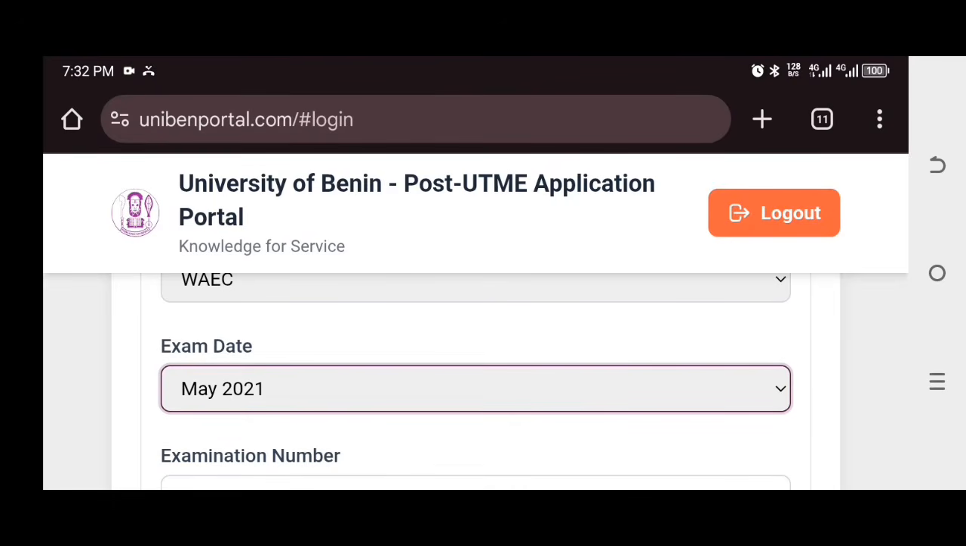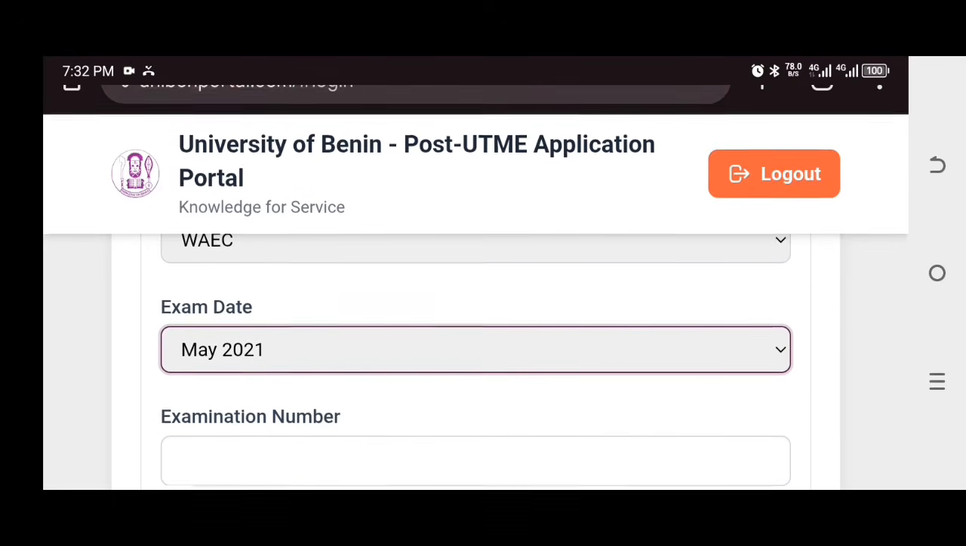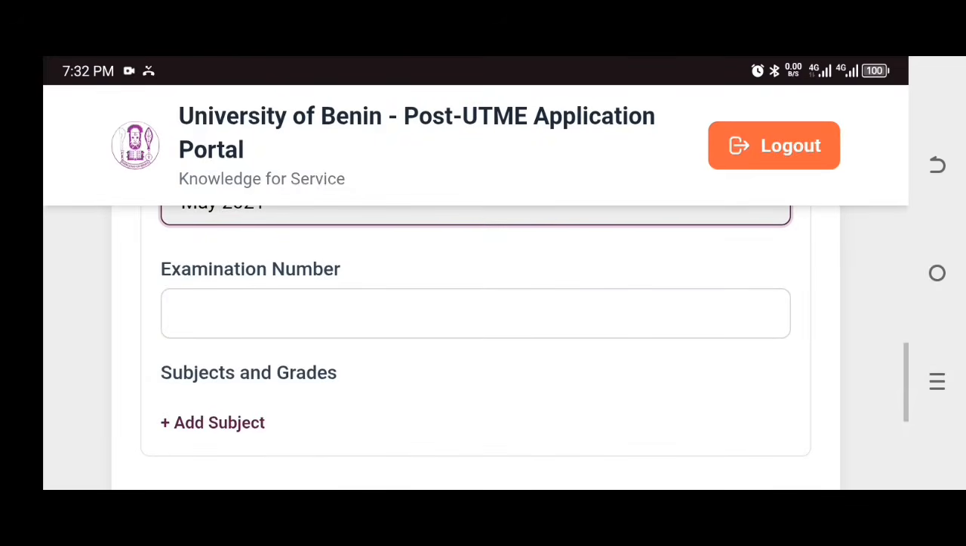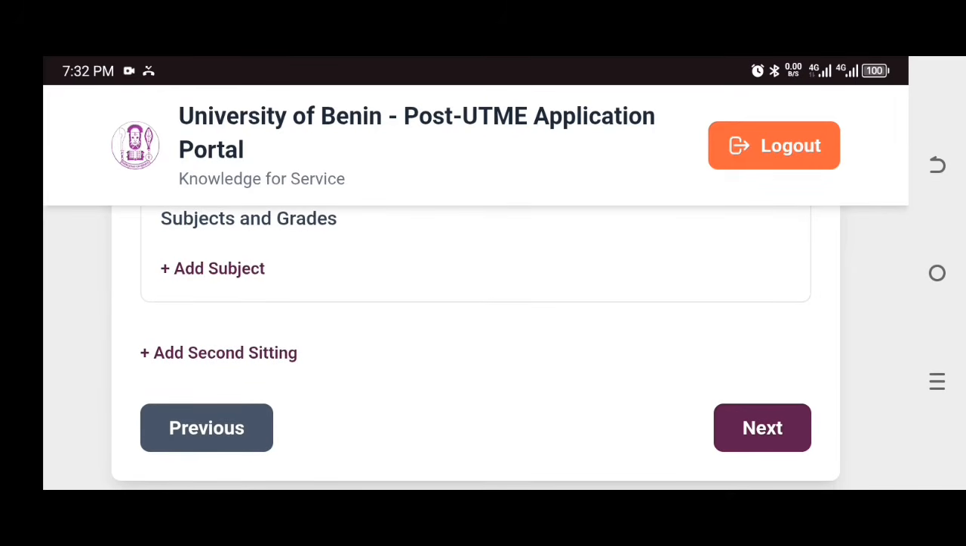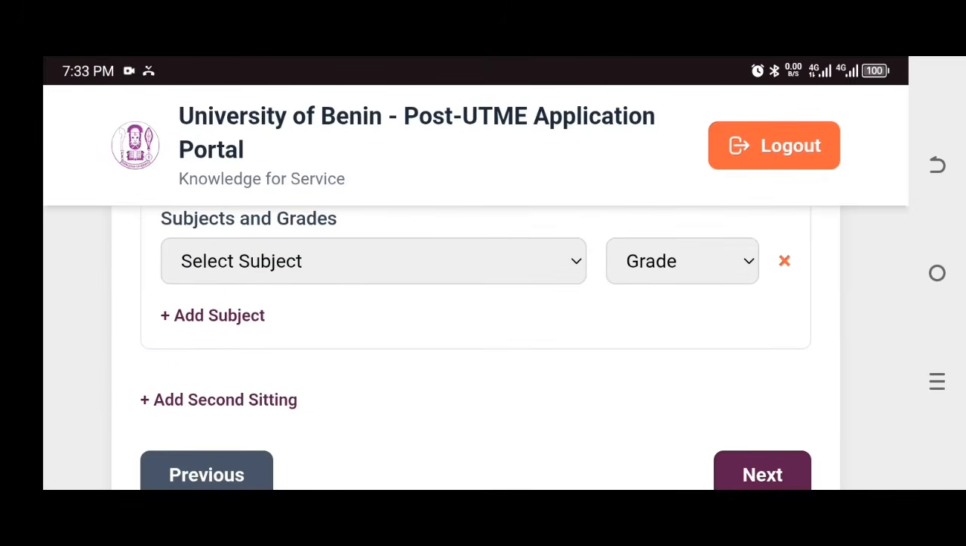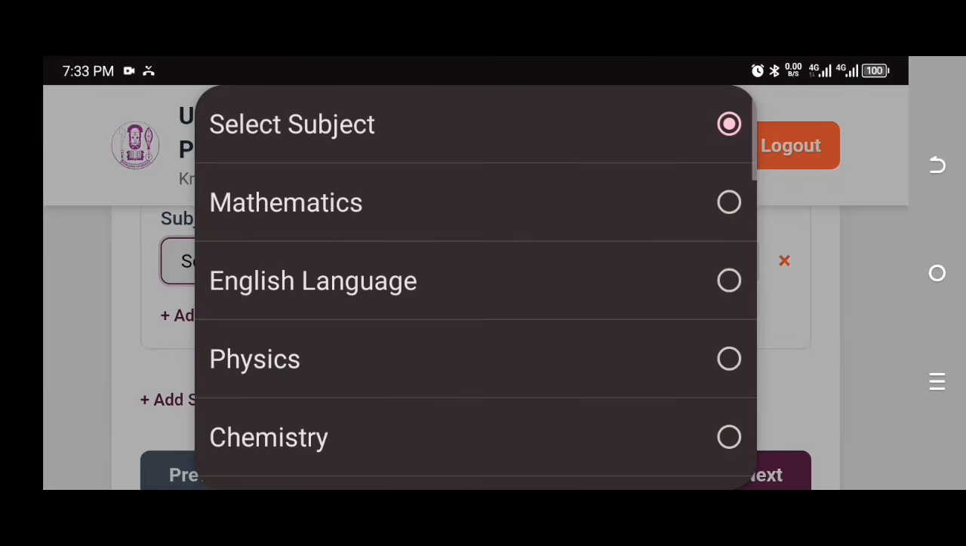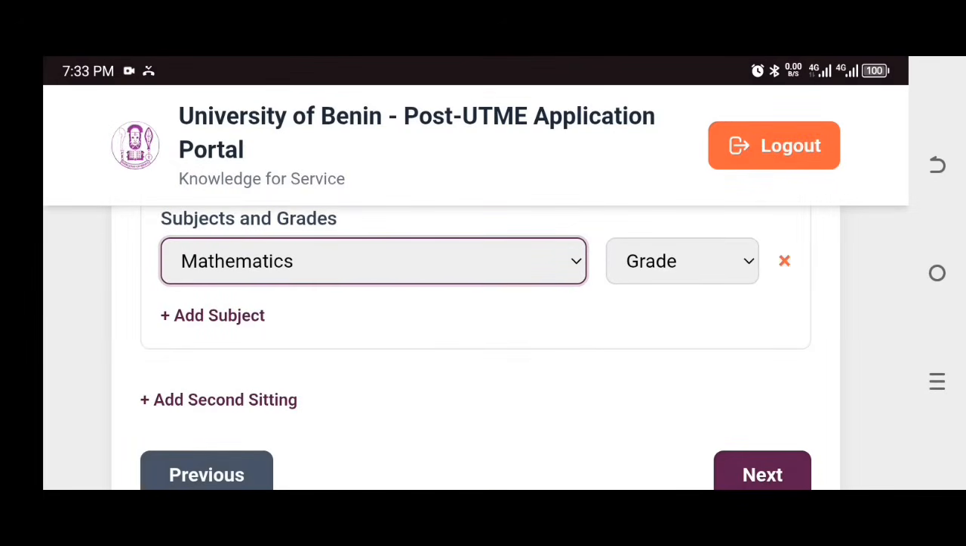So when that is done, the next thing to do is to input your examination number. So go over and check your details. The next thing to do is to add subjects for the O-level that you are filling in. So tap on the add subject button there. It will bring up columns for you to fill in the subjects and the grades.